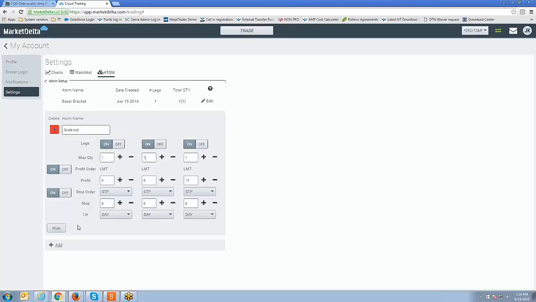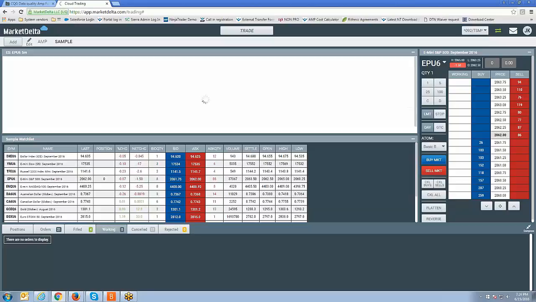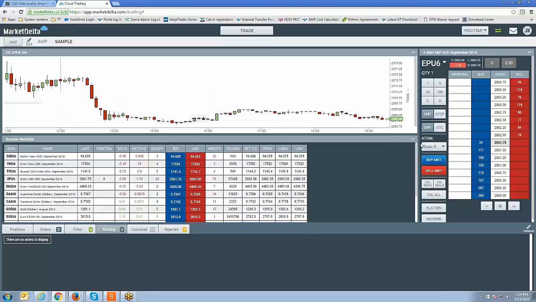just for the basic bracket. Now we're going to hide it. Scale out is now created. We go back to my account, and now we hit the drop-down menu, and now you can see it. And select it. Now this is important. The one thing that a lot of clients forget, this is a multi-level bracket, so of course it's not going to work with a 1 lot, so you're going to have to increase your amount of contracts. So in this case it was a 3 lot.